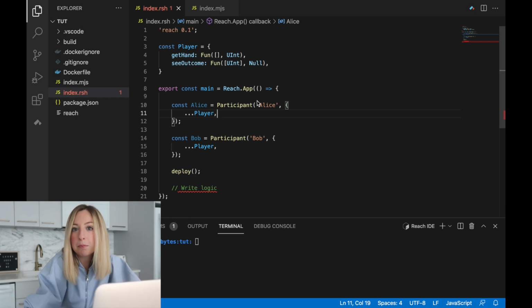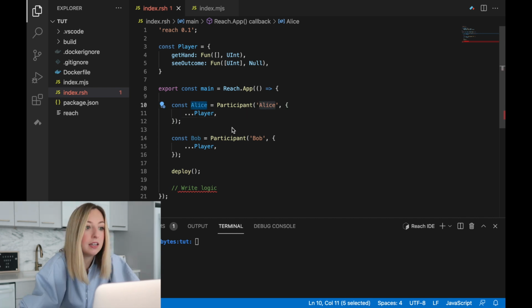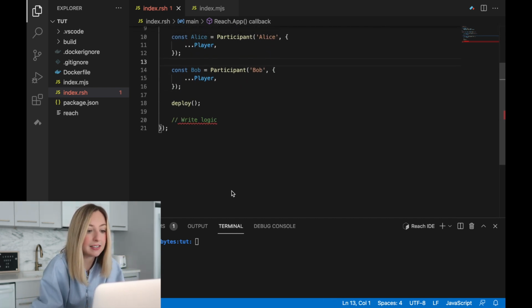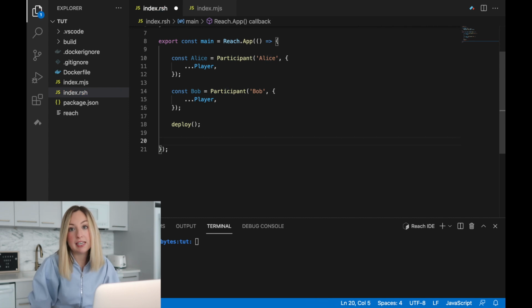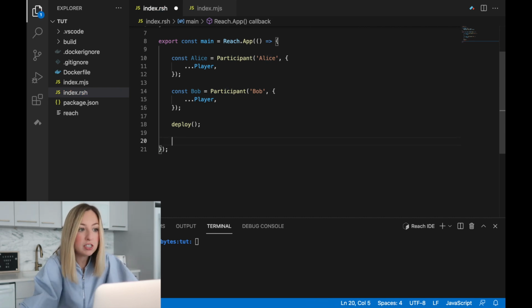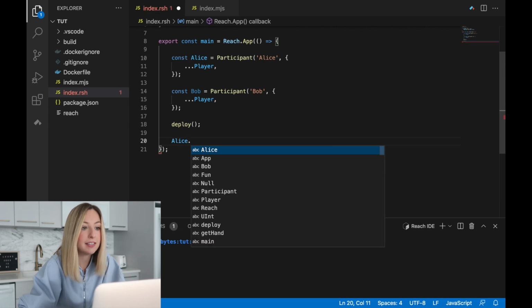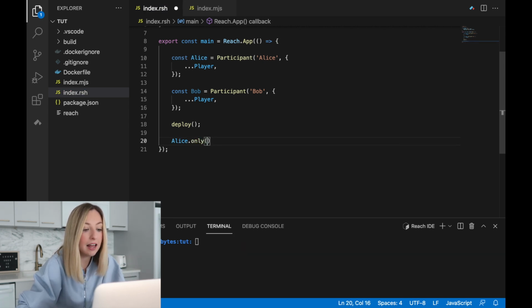Instead, we'll select a participant to go first. In this case, we'll choose Alice. Now, the game will proceed in 3 steps. First, the backend for Alice will interact with its frontend, get Alice's hand, and publish it to the network. To interact with Alice's frontend, we'll access Alice and use only.